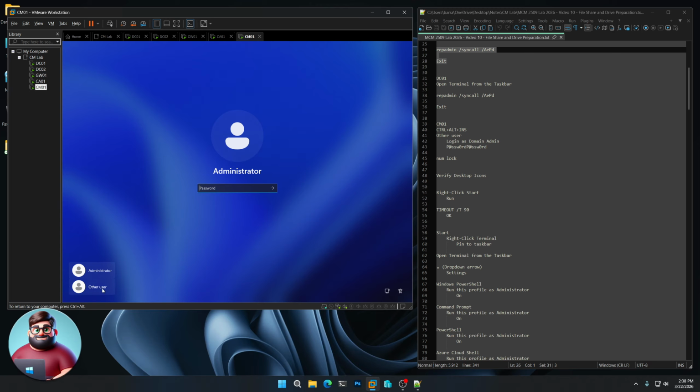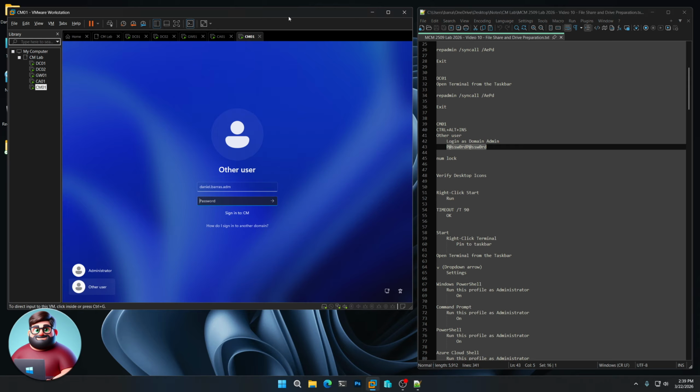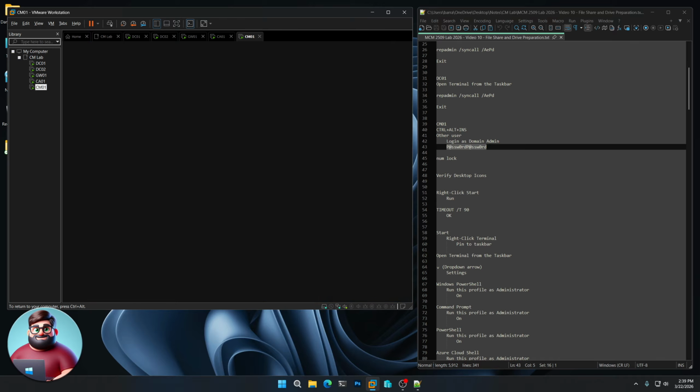We're going to click Other User and we're going to go our ADM account. Copy this password here, click, Control V, and paste. Give that a few moments.